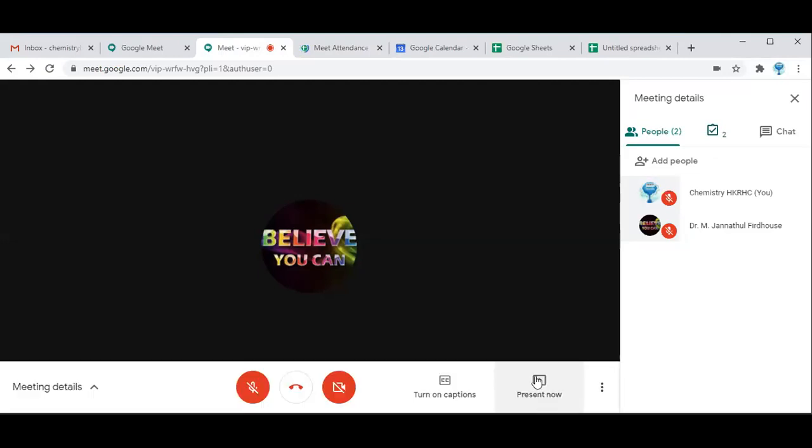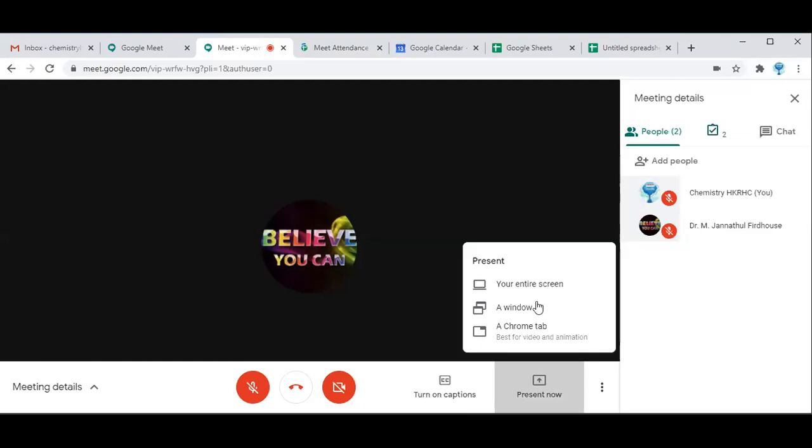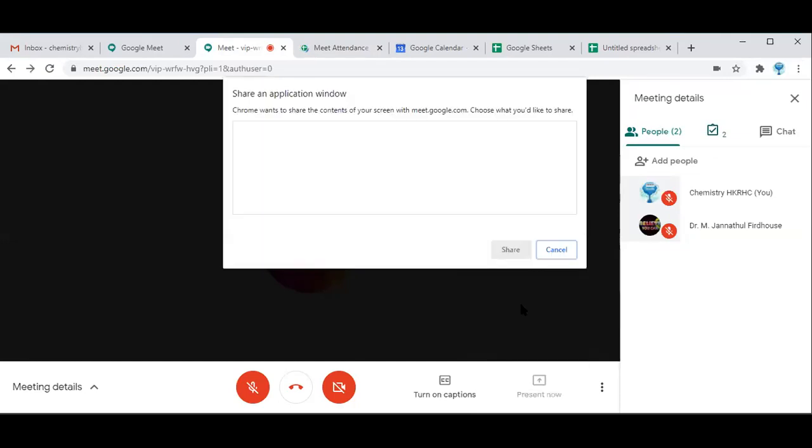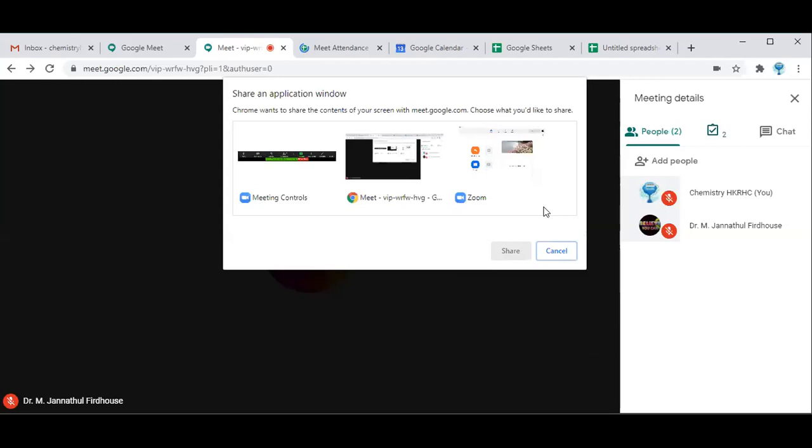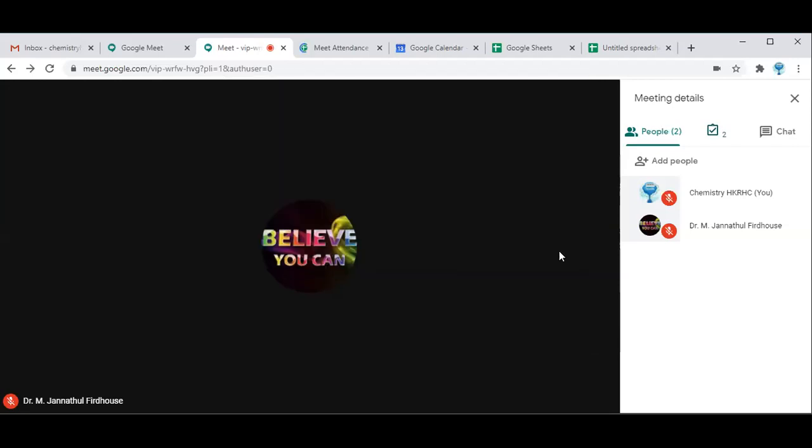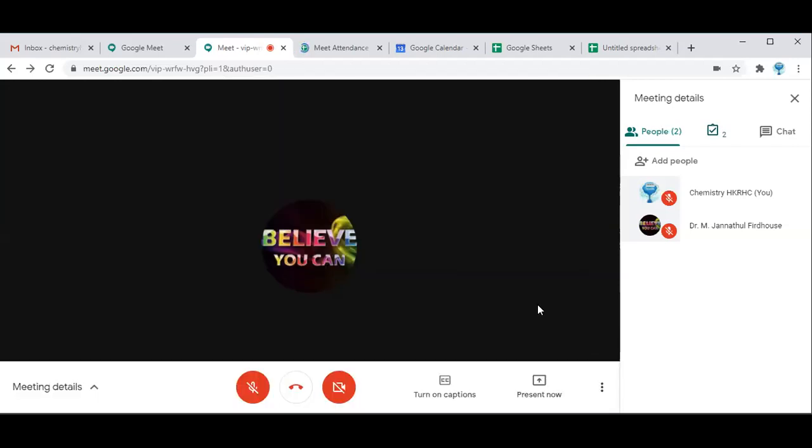If you are going to present or share your presentation, then click present now icon. In that, three options will be available: your entire screen, a window, a Chrome tab. If your presentation is in your desktop, then go for a window. Then your PPT will be in this list and you can select that and you can click share. Now the presentation will be seen by every participant in the meet. While presenting, we should advise your students to pin your presentation.